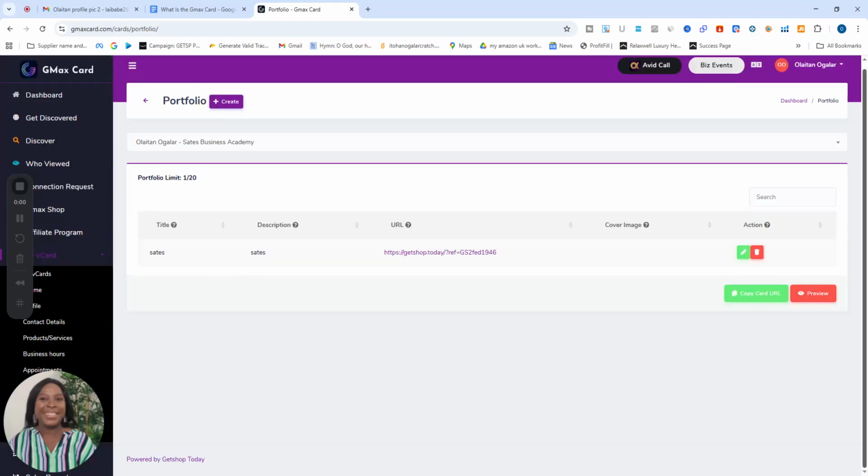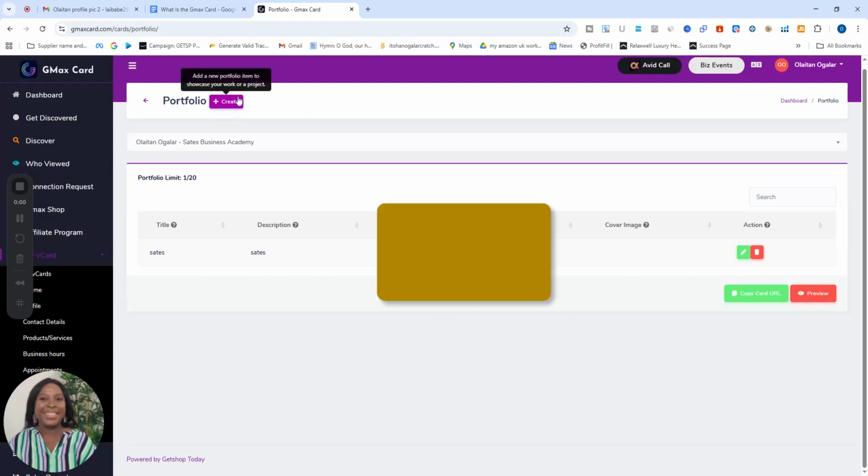So you can create up to 20. If you have 20 different things that you want to showcase to your customer, this will enable you to do that. How sweet is that? And if you think, oh, I'm no longer doing this one, you can just come here and delete it. It's as simple as that. Because I don't have any portfolio, I'm just going to delete.